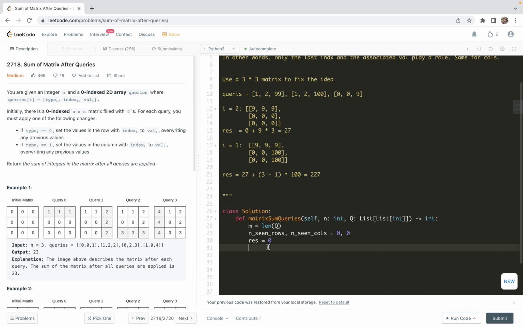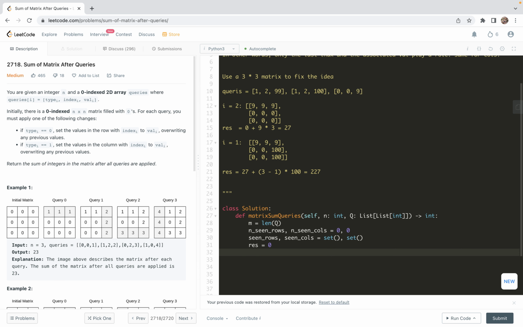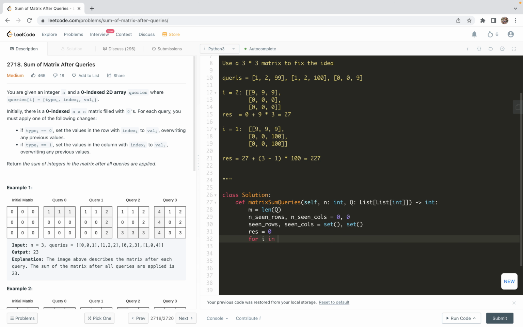In order to check if a corresponding column or row is already settled, we're going to introduce two sets, thin rows and thin columns, as two empty sets. This is in parallel with these two variables, so we can actually organize it like this. We put these two lines together, indicating that these two are corresponding.